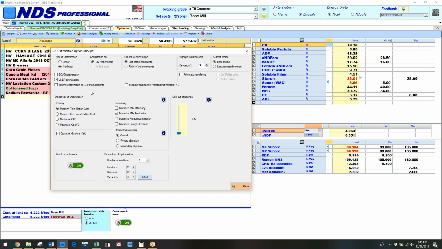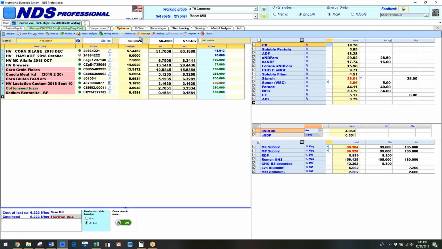We can actually go and run this several times and then come back and change these parameters and keep running our optimizer. But I just wanted to show you that is in the settings right here. And those will be retained for every lactation diet that I ask to do in the recipe now.